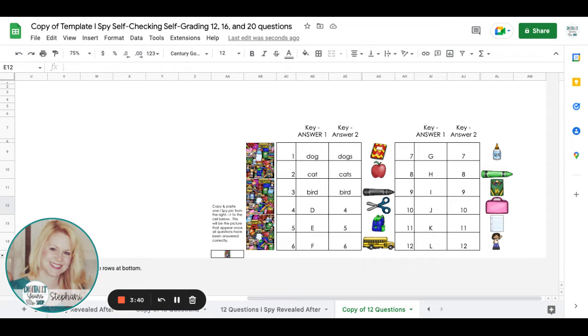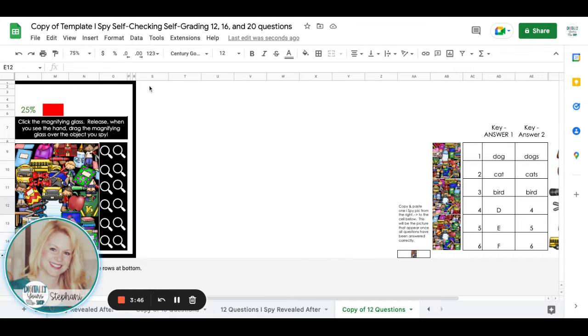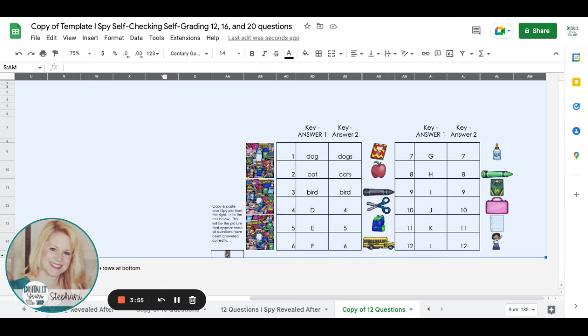Now, we want to hide this from students. We don't want them to find the answer key. So here is how we protect this information. You're going to come up here and click on this column right after the activity, and you're going to press Shift, Control, or Command, and then the right arrow and highlight all of those columns.